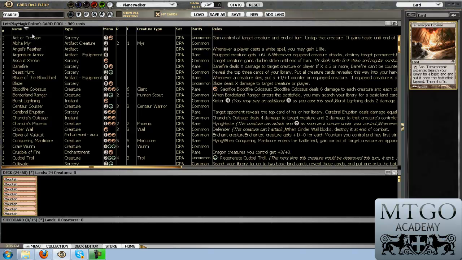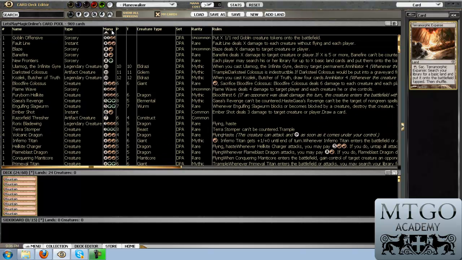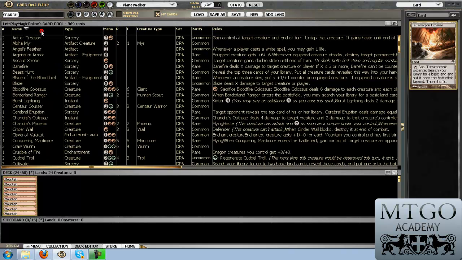You can sort any of the categories in your collection card pool by clicking the header. Clicking mana once will display cards in ascending mana cost. Clicking it again will display cards in descending mana cost. The same logic applies for any of the other headers, but it'll organize alphabetically.